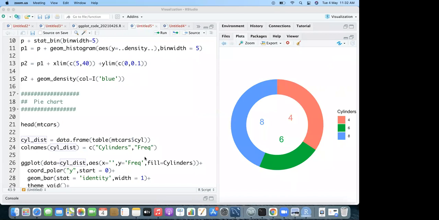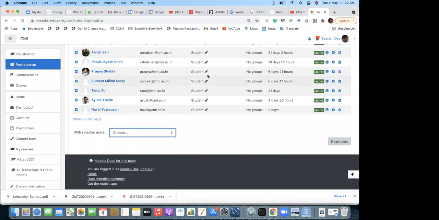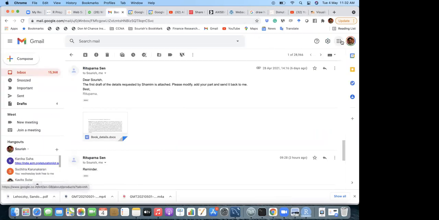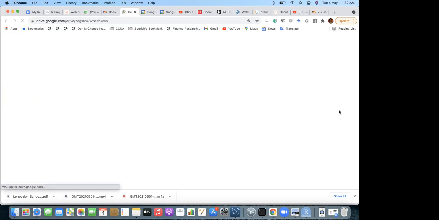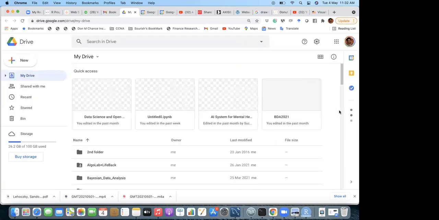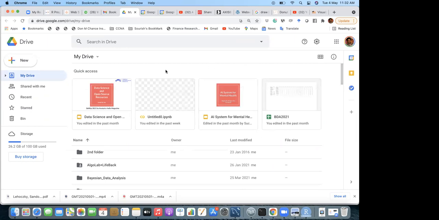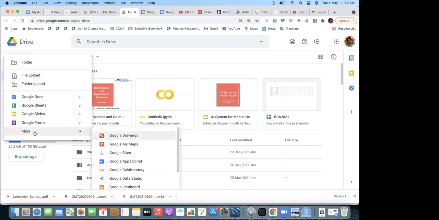Meanwhile, this reminds me of one interesting thing I would like to share. Let me share my desktop. If you go to your Gmail account, and typically go to Google Drive, in the Google Drive, if you click on New, and then under More, there is something called Google Collaboratory or Google Colab. Let's open it up.